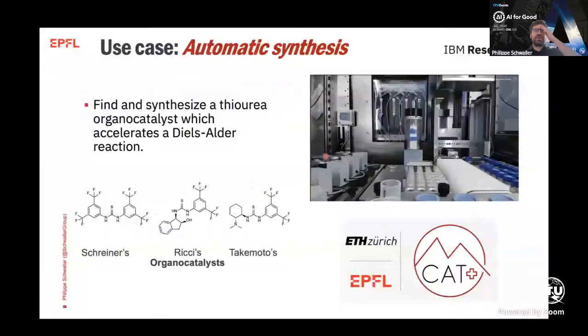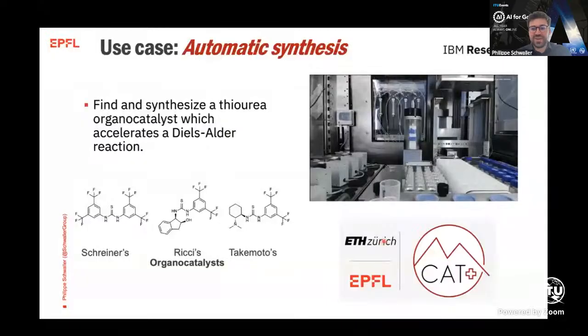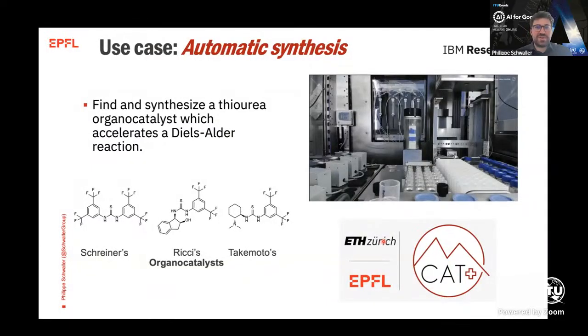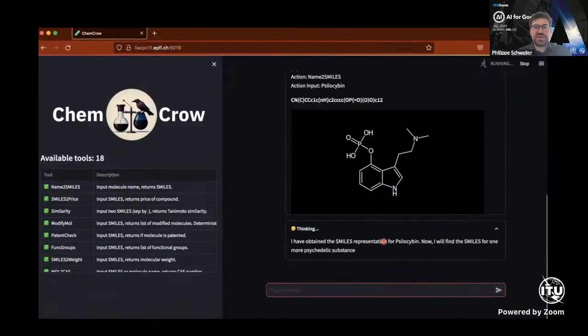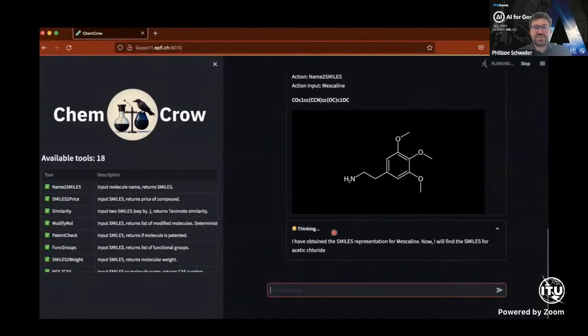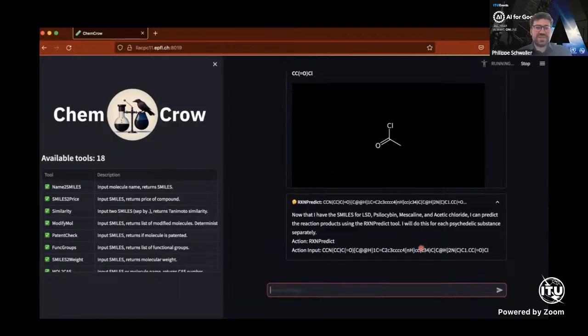We also ran a few other test cases, for thyrea and organocatalysts, and in the future we plan to work with the SwissCat Plus team at ETH Zurich and EPFL to further optimize those large language models for chemical research. This is one interface that exists for ChemCrow, where you can see it in action, how it queries the different tools and selects one, generates the input, then gets back a prediction and so on.